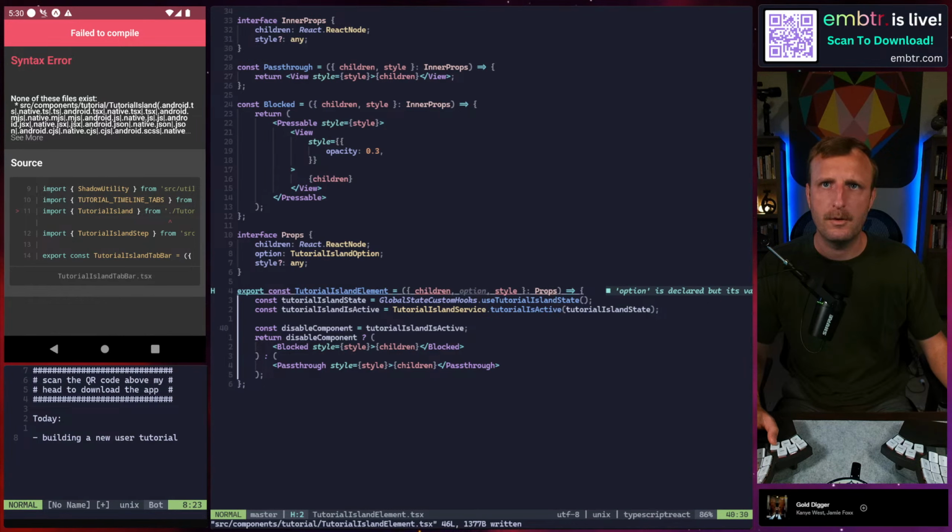Why don't you do something like this for your hook? Let's see. Good state.